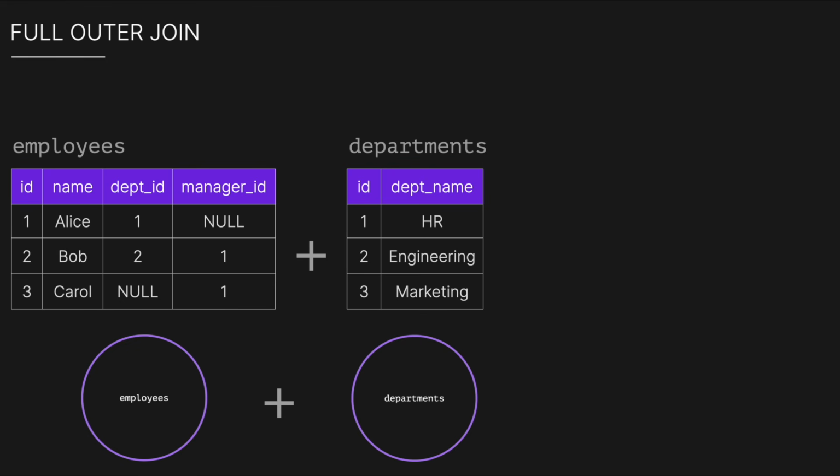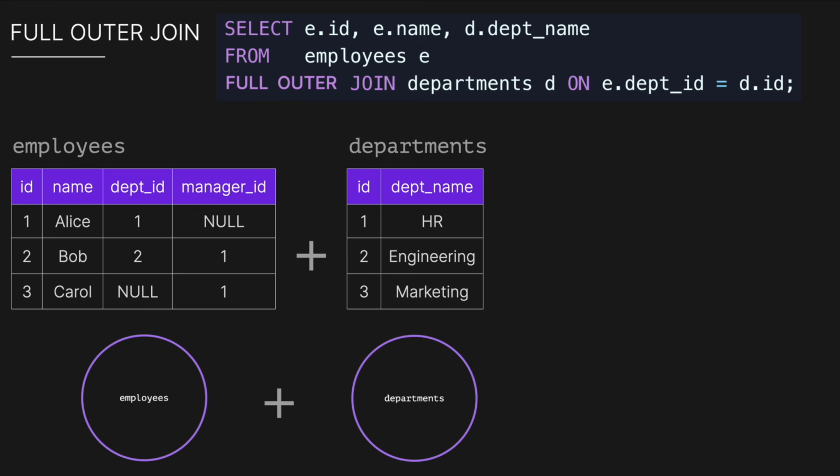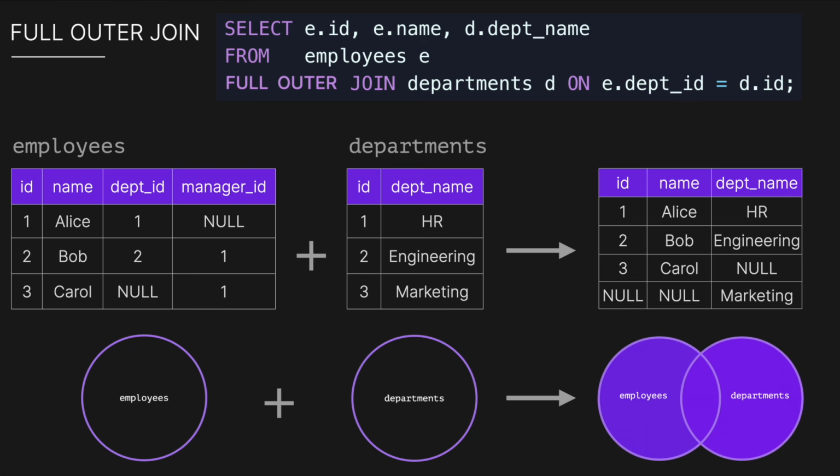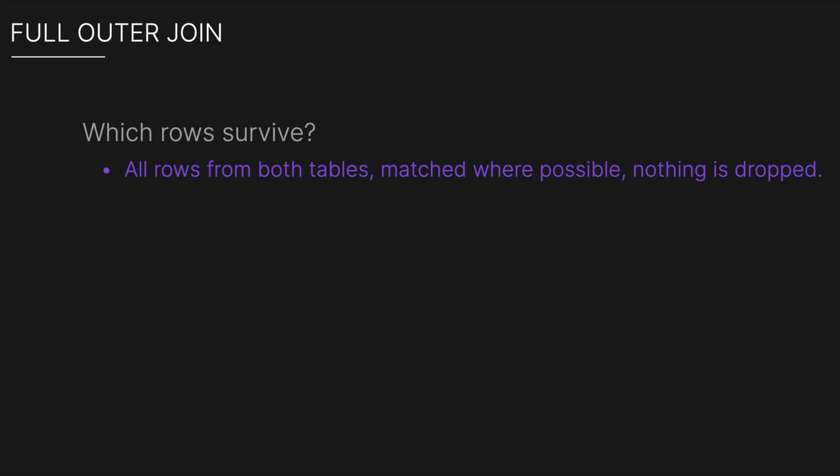And so again, we've got the employees and departments table. The query is the same, except we're using the full outer join keywords. And so here, all rows from both tables are kept and they are matched where possible with nothing being dropped. So as you can see, Alice is in HR, Bob is in engineering, Carol has no department, and marketing has no employee. So which rows survive? Well, all rows from both tables are matched where possible, nothing is dropped.